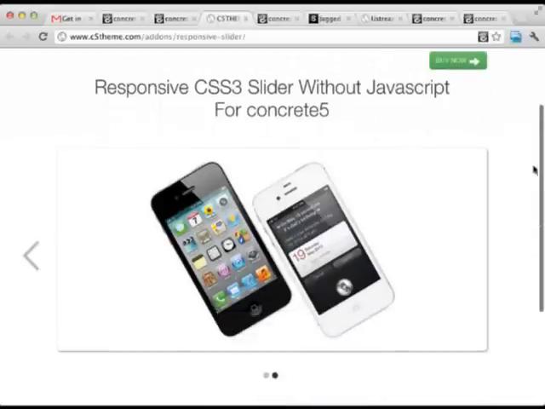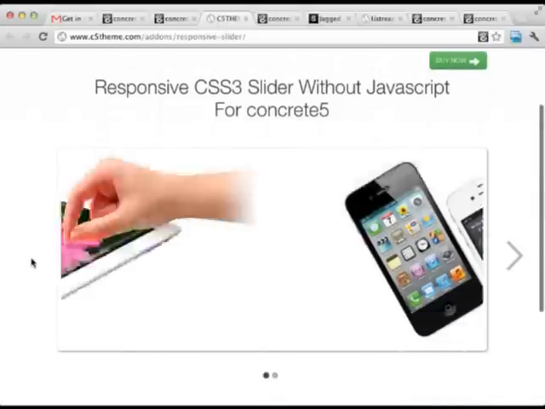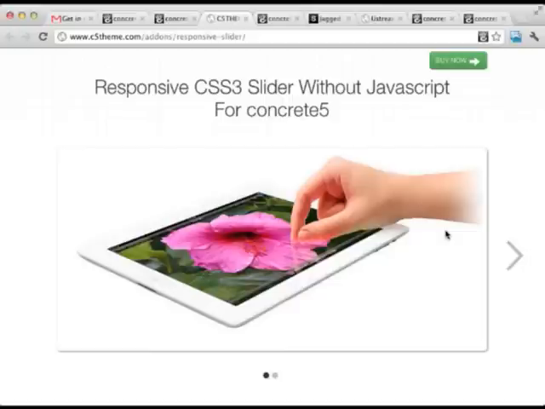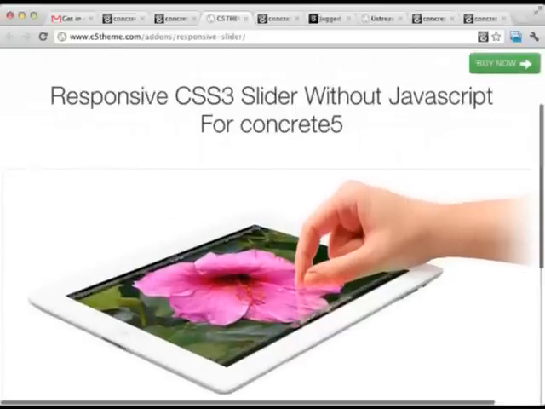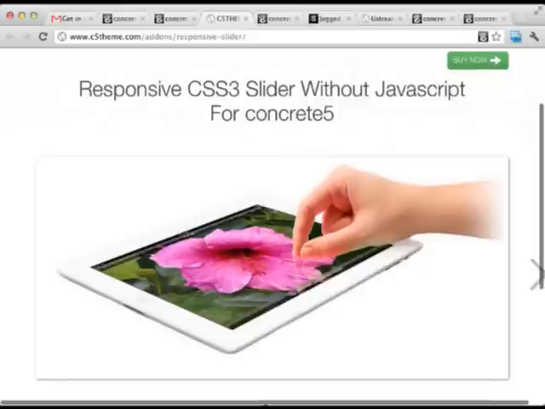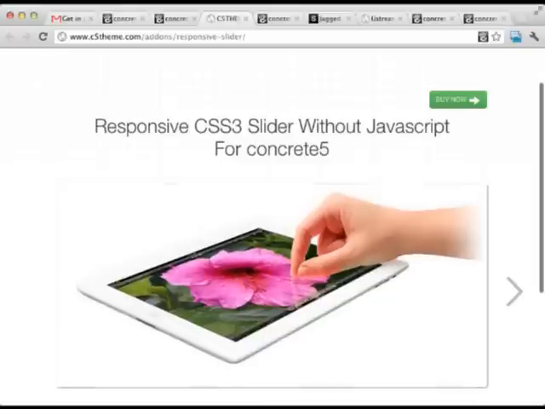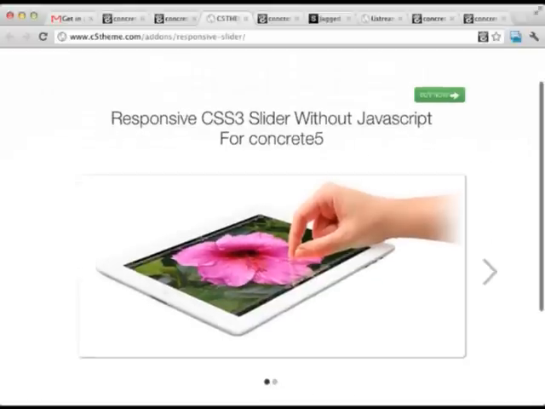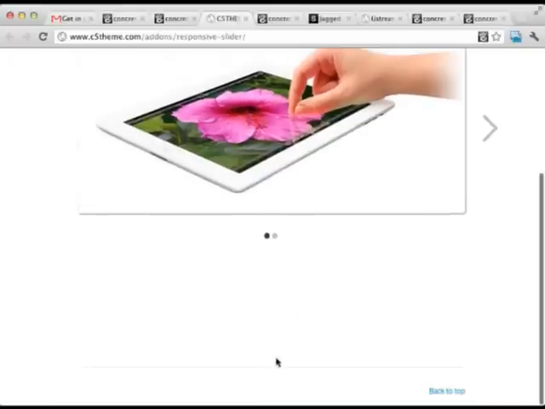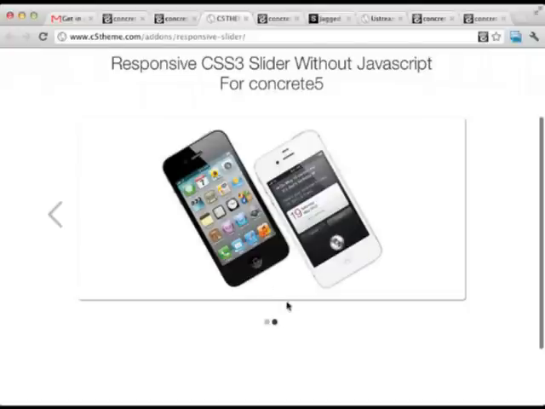This is an image slider that I believe, if you resize the browser, is supposed to resize with it. It responds to your browser. Oh, okay. So it does. It's smaller now. That's pretty cool. If you've got a responsive theme, you're going to need a responsive slider. So I think that's the idea.